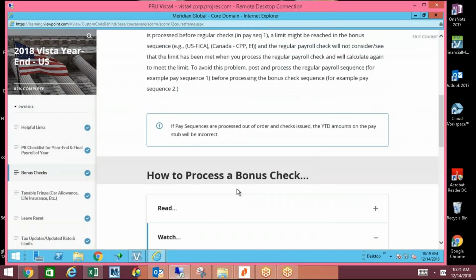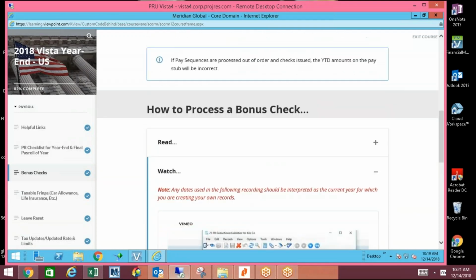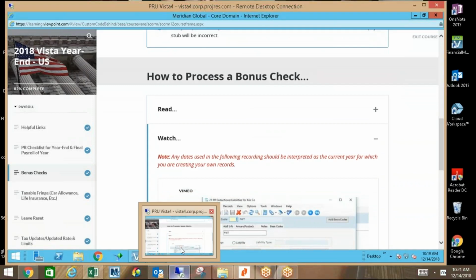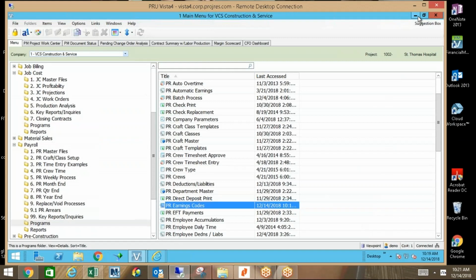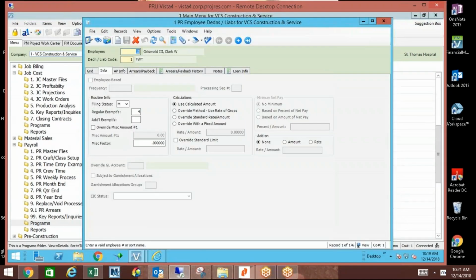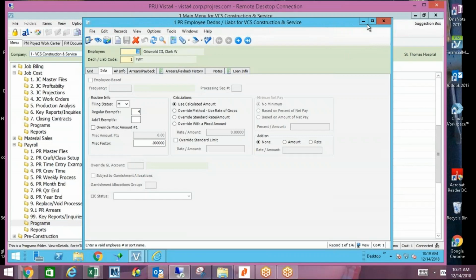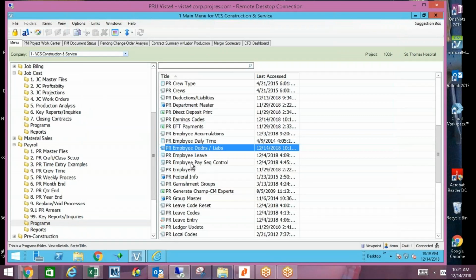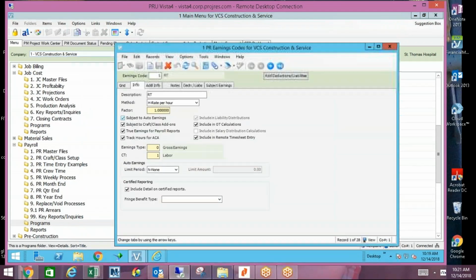So it's a matter of what your personal learning style is, if you'd rather just read about it and follow along. But basically, a few key things when it comes to bonuses you want to make sure of are in the setup of your income taxes. Let's go to payroll deductions and liabilities. You may remember this from when you first started setting things up. I'm sorry, I apologize. It's earnings codes I meant to go to.